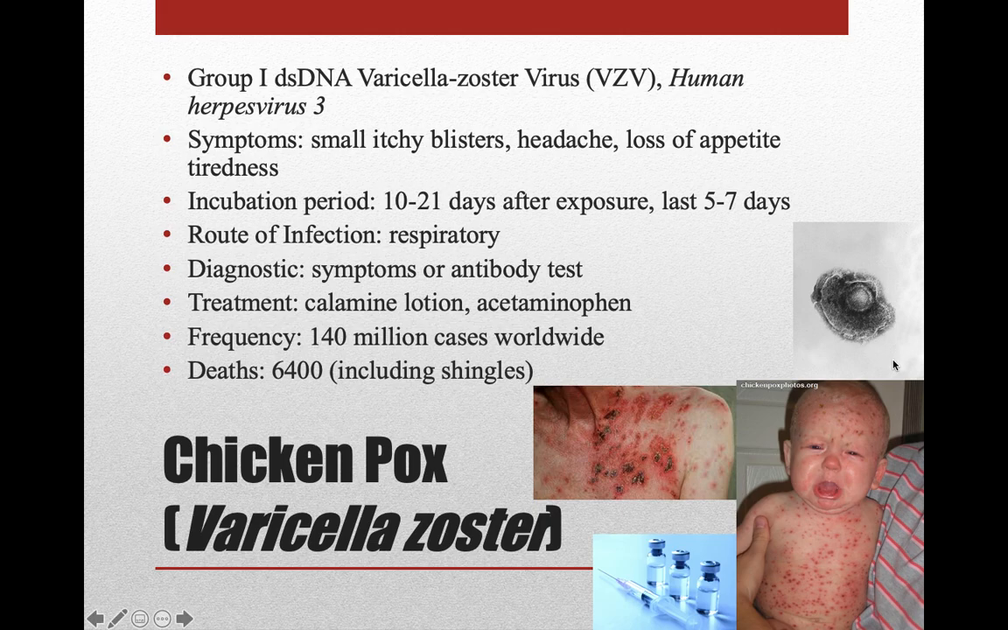Very uncommon though. Chickenpox, Varicella zoster, also the same virus that causes shingles. Group 1, double-stranded DNA virus, spread by contact, respiratory. You come in contact with respiratory droplets and things like that. You inhale them, put them on your fingers, get them in your nose, get them in your mouth, and things like that. This is the virus itself.